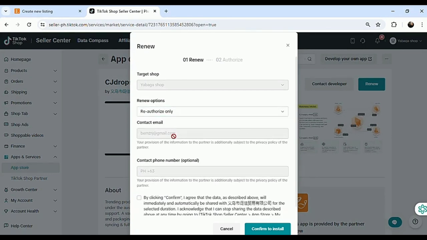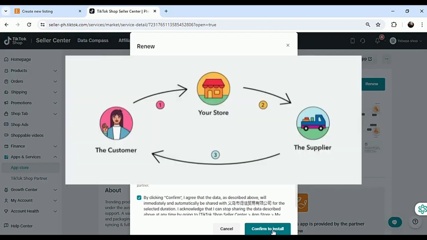The name of your shop, they're going to be asking for your email and your phone number. The phone number is optional, but that's basically how it works. So click here to install, and that's it. It's basically drop shipping 101. So customer, your store, the supplier goes in the round in a chain of the e-commerce community.